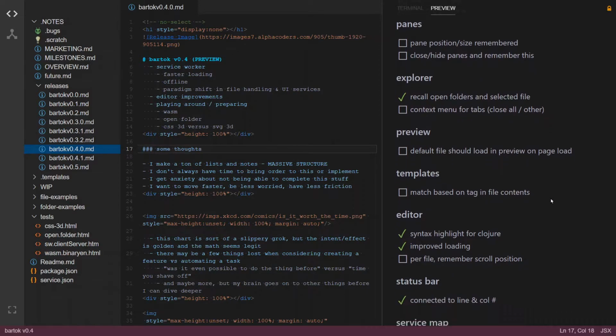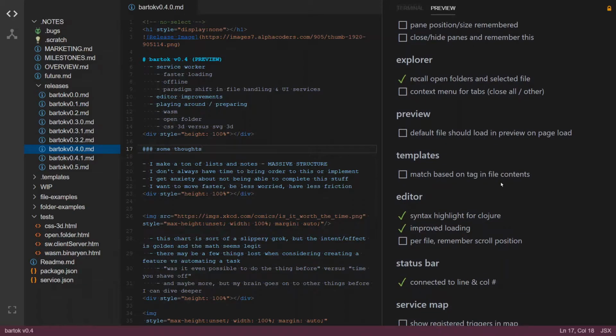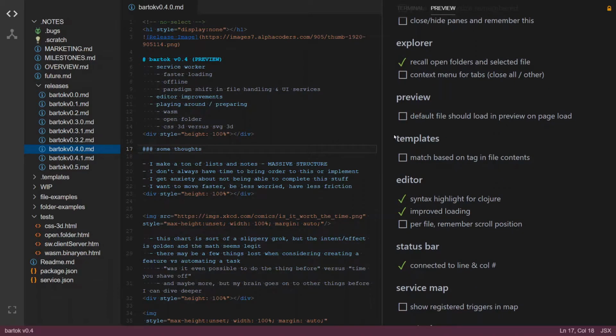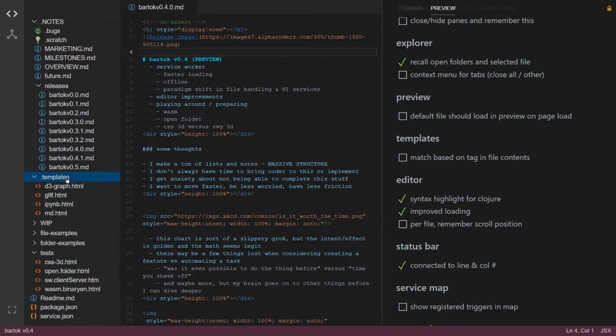Cool, templates match based on tag and file contents. What I'd like to do is, if you see on some of these files that I have these little tags up here, I want to be able to say, if I tell you inside the file what kind of file it is, then use a particular template. As it stands right now, I'm basically just looking at the extension and saying, oh, this is Markdown, then we want to use the Markdown template, which is over here, MD. All of these extensions map up to something.